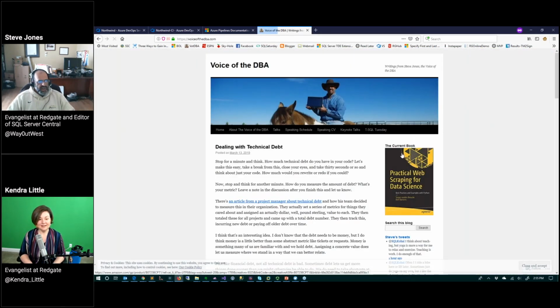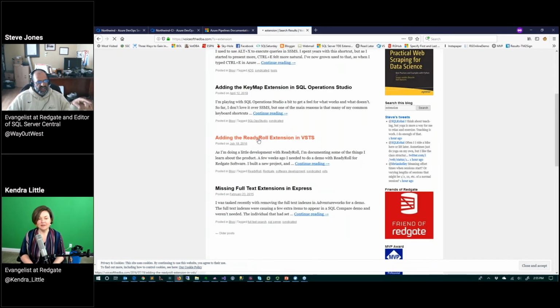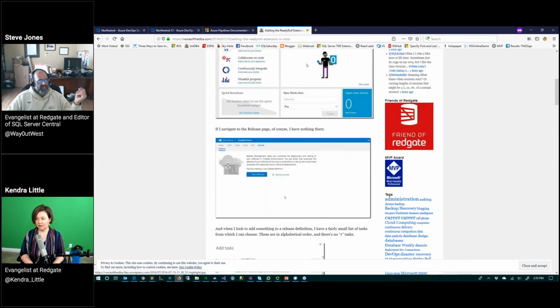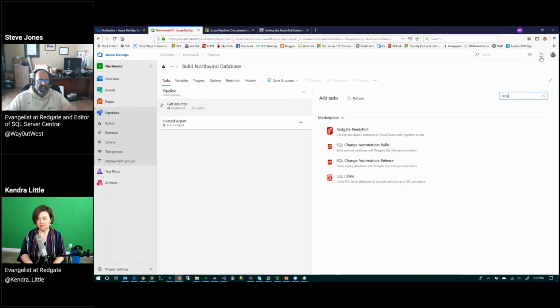So it says add the Redgate extensions, which was the old name, but this kind of explains how you add a task to your account to the marketplace. So to get it to show up in tasks, you can do that. The short answer is if you click this little marketplace icon, you can easily add the task to your account so that it shows up.